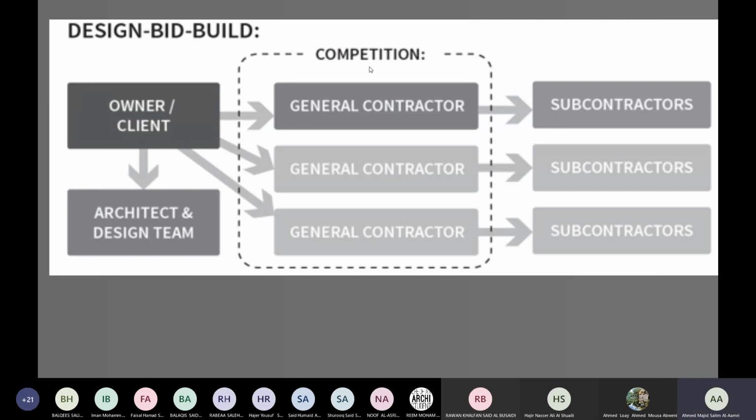Do you know the meaning of bidding? Anybody knows the meaning of bidding? Okay, something like an auction. So bidding is where you have different people giving their own offers, and then you are going to choose from the offers. Bidding is where you have different people offering you something, and then among these offers, you are going to choose one. That's what we call bidding.